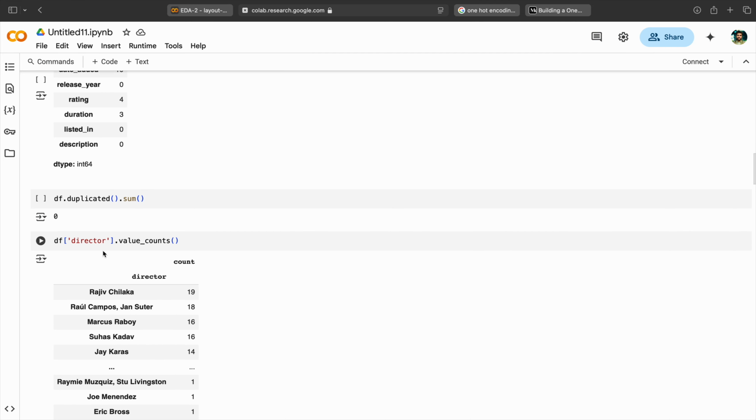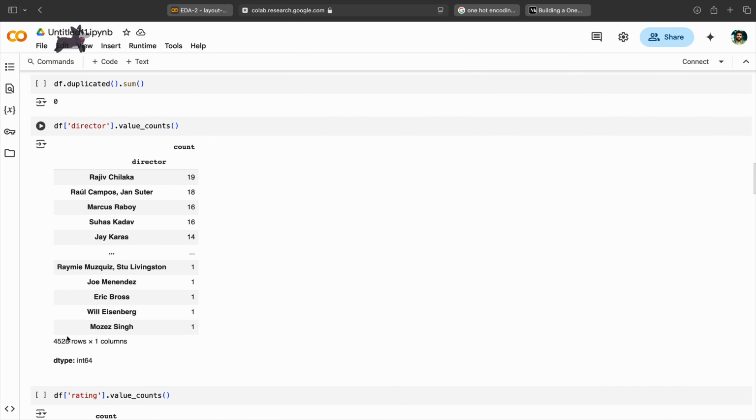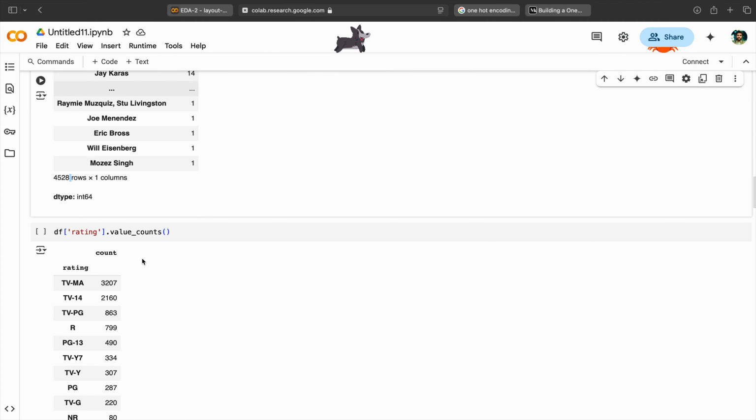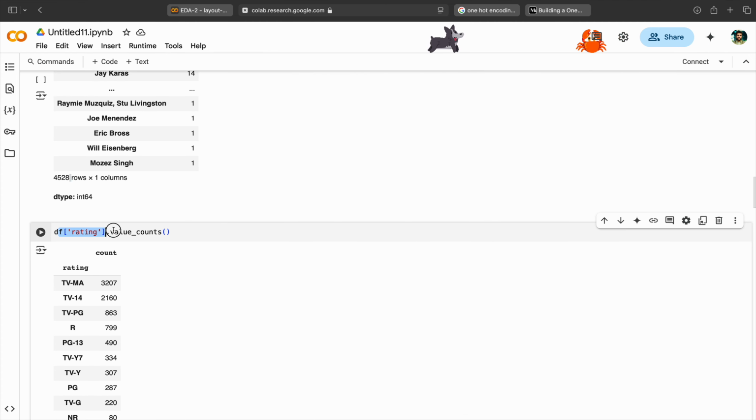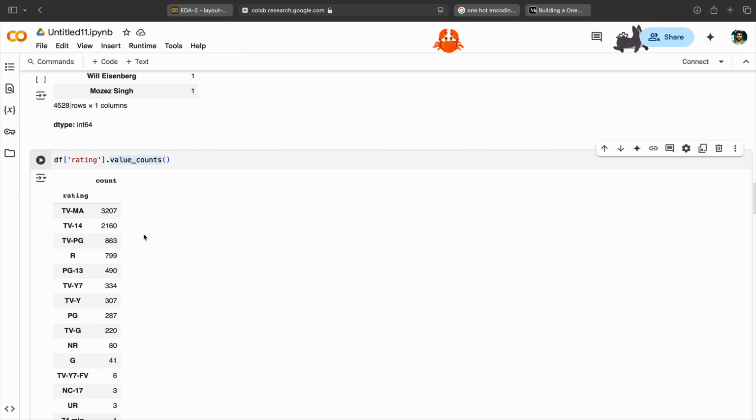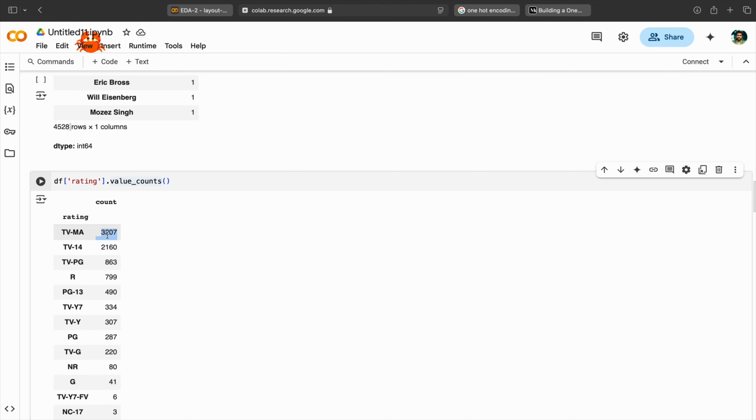Then what is the value count of the director? How many different directors are there? So we can say 4528 rows and one column, meaning 4528 different directors are there, right? That's a great number. Then for df rating, we found what the value counts are, or what the different ratings we have. So TV-MA, TV-14, TV-PG, and how many counts did we get for that? 3207. Out of 8,000 or so in the dataset, we have 3,207 ratings of TV-MA, right?